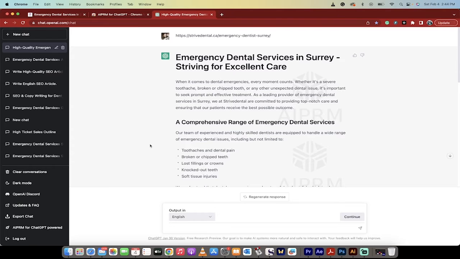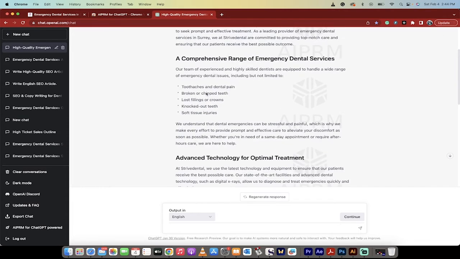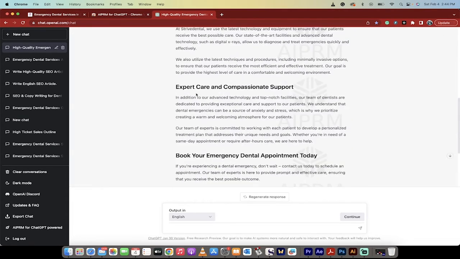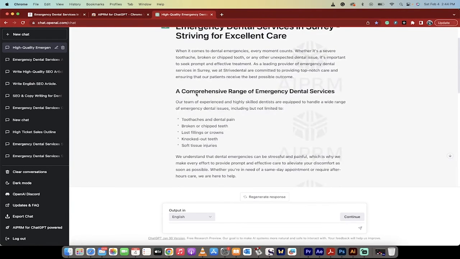All right, welcome back. So here we go, this is our Outrank. This is the first one you can use here that I like to use. And you'll see here, emergency dental services in Surrey, striving for excellent care. And then it gives you about a 500 or 600 word example to compete with that, to outrank your competitor. Now, this isn't going to do it right out of the box, I'll be honest with you. And you also will notice here that it uses the name Strive Dental, and I don't think that's correct.